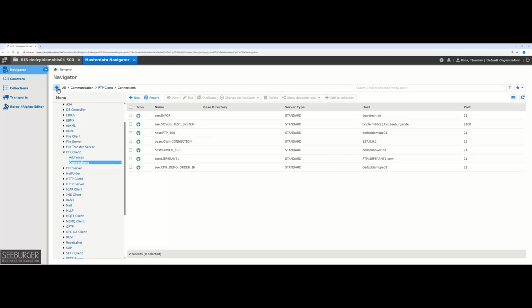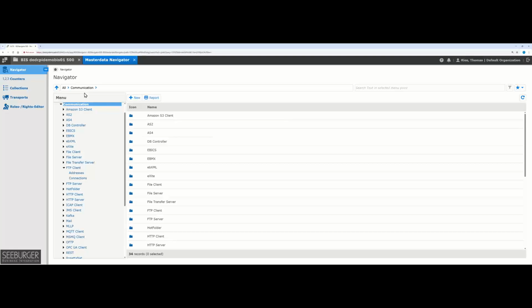If you want to go up, please use the up icon and go up to communication again. You can always use the back and forward browser icons, the functionality here, to come to the previous view again.